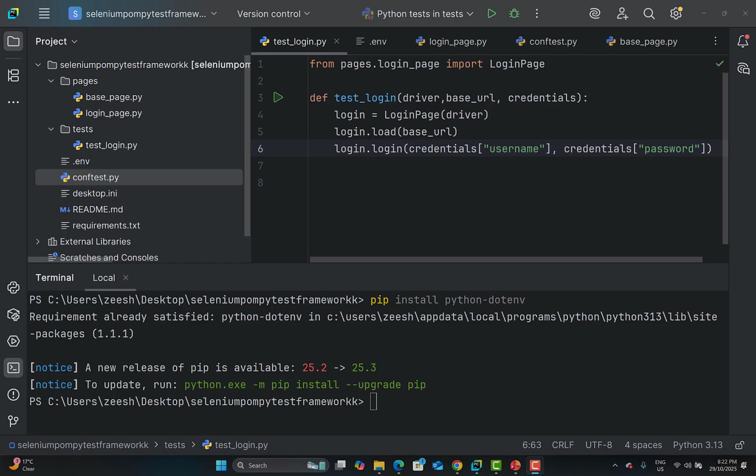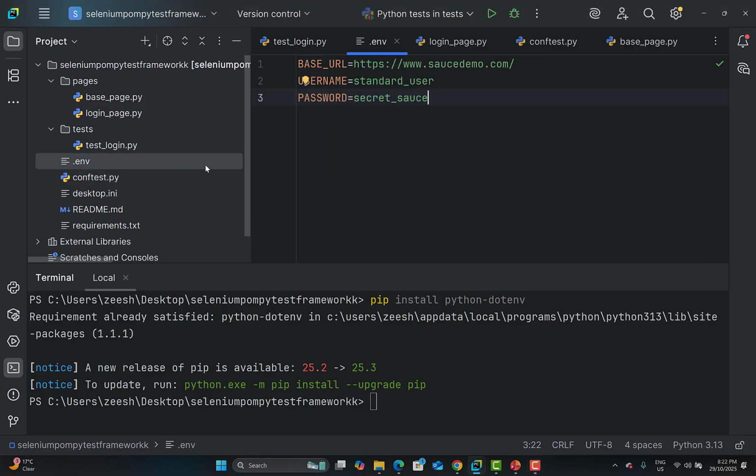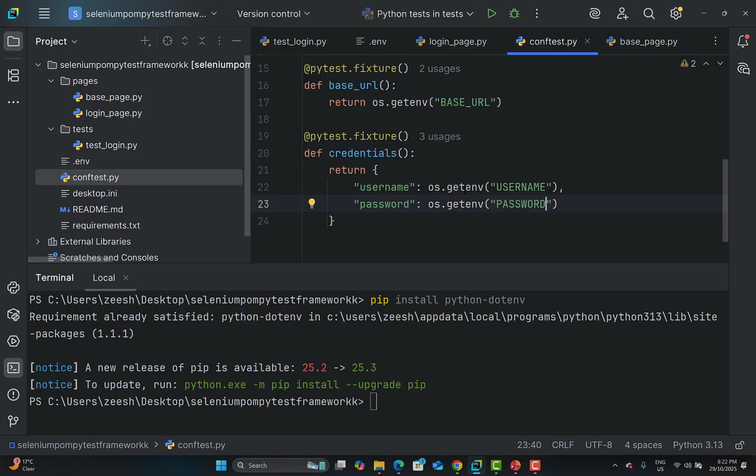Now just cross-check the files before we run this. So basically, start with the .env file. It has the base URL, it has the username, it has the password. So it has all the things, no syntax error over here. Then we updated the conftest.py. So open this one.